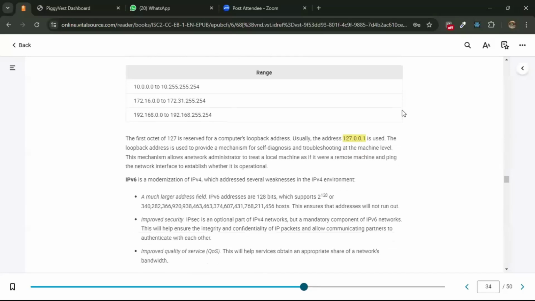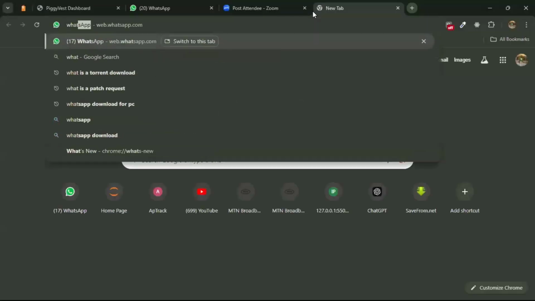The first octet of 127 is reserved for the computer loopback address. Class D and class E addresses are not common. Class C is the one that is common. If you check the IP address on your phone or your system, it's going to be class C. Classes D and E are not widely used. They are basically reserved for one or two purposes, maybe for experimental or research stuff like that.